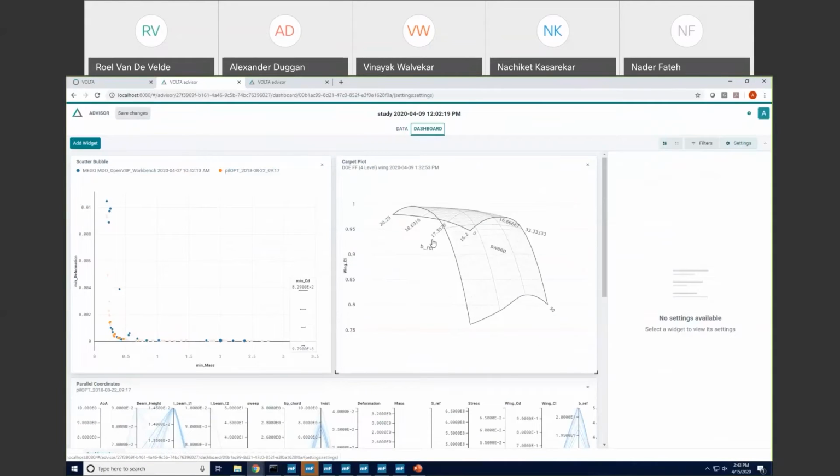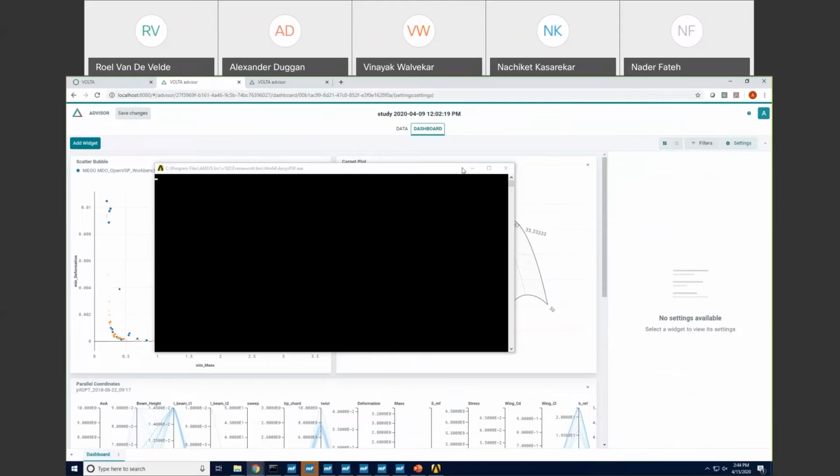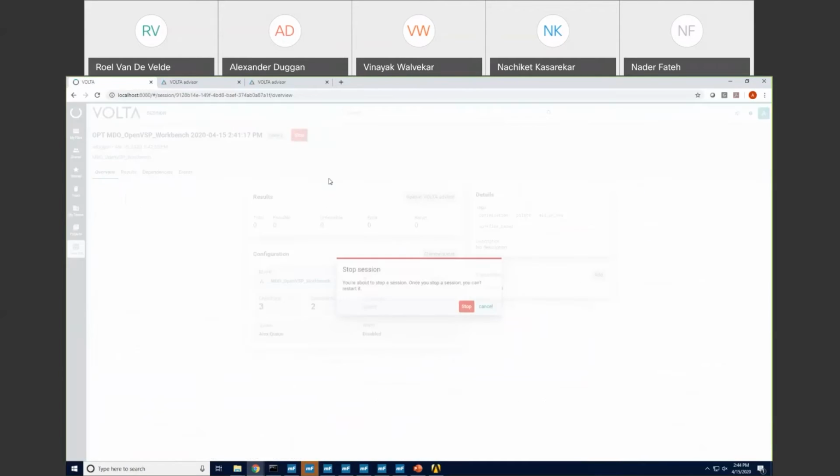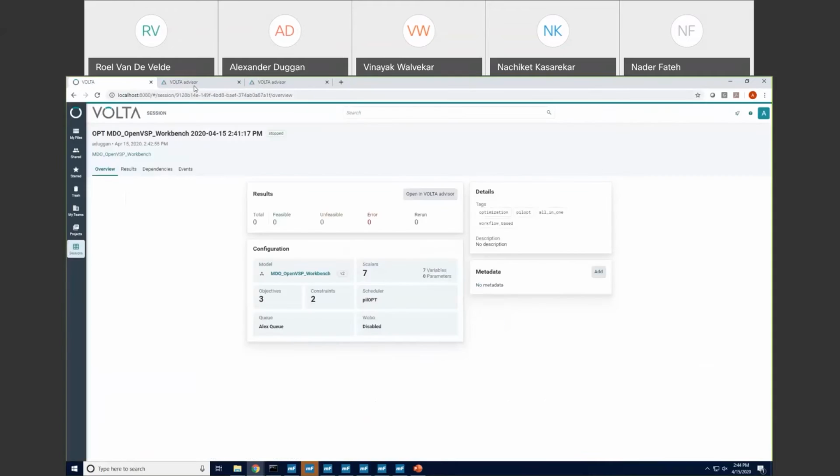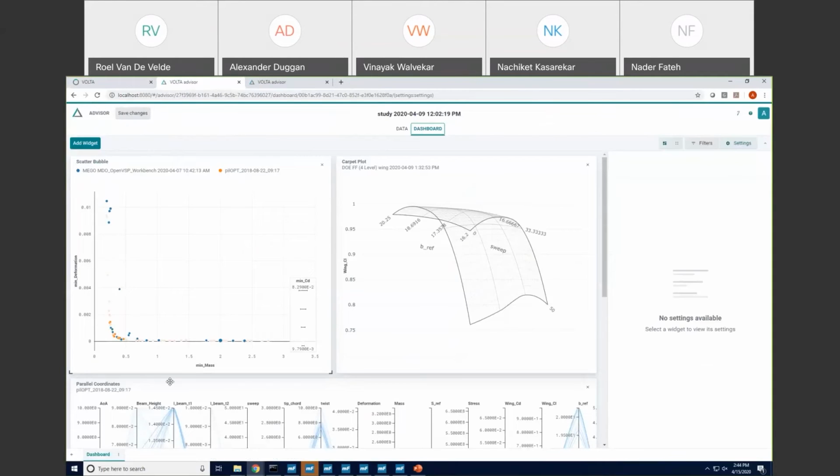Of course, looking at numbers is not too interesting, so we want to plot using that data to get some insights into what's going on. Here's just one example. On the left, I've created a scatter plot. Let me stop this run since it's actually kicking off ANSYS here. I've created a scatter plot of my objectives. I'm trying to minimize mass and minimize deformation, and I can clearly see the Pareto front has formed.